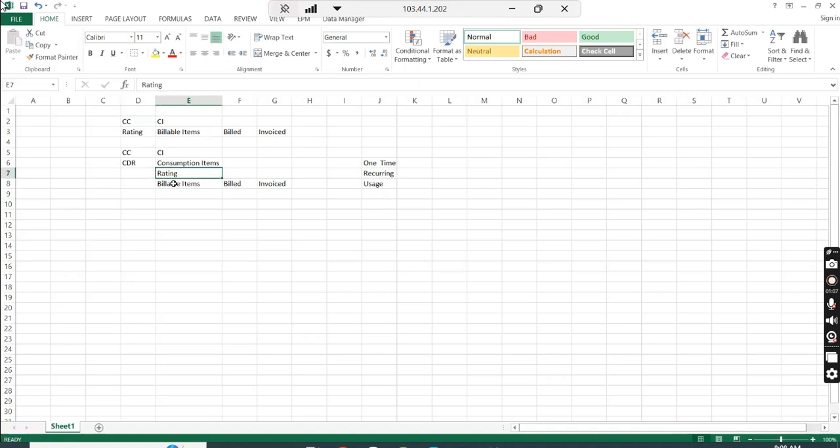So when I reverse the billable item, the consumption item status becomes unrated. Once I rate, it becomes rated, and if I reverse, it becomes unrated. So now if I perform rating again, the CC system will have the correct calculation, so it will be correctly calculated this time. Okay, this is called re-rating.